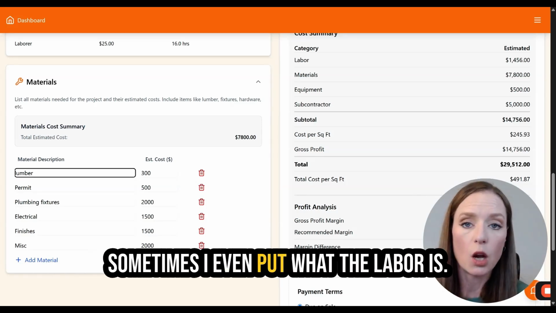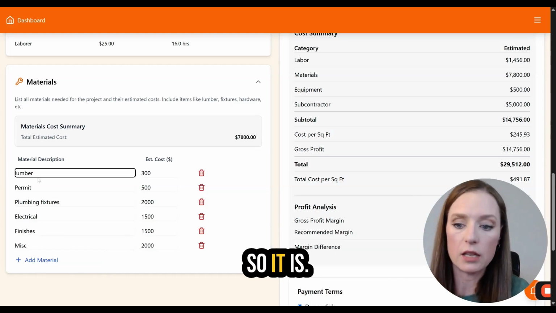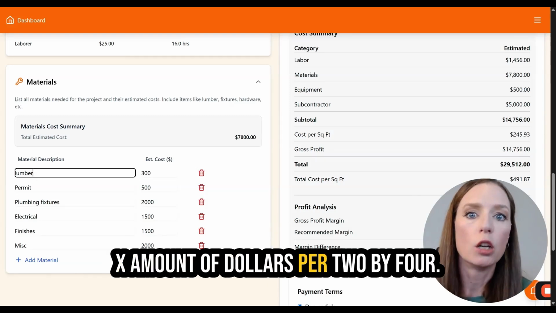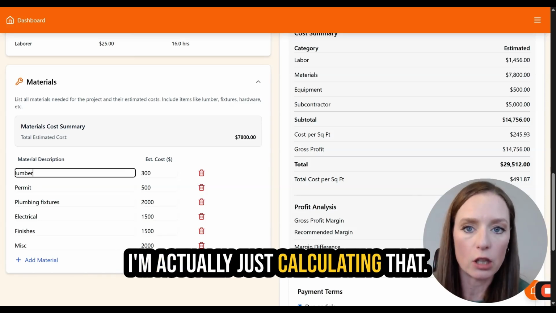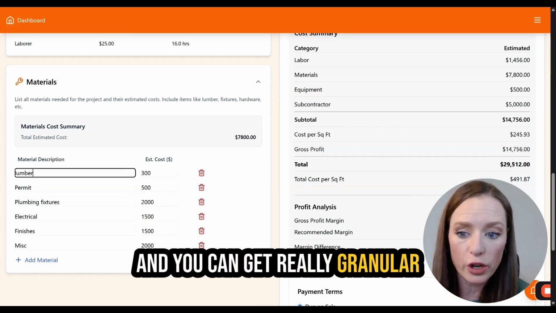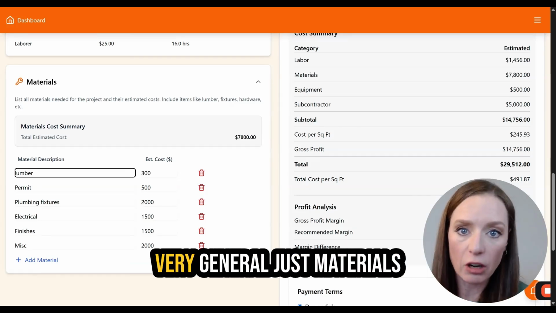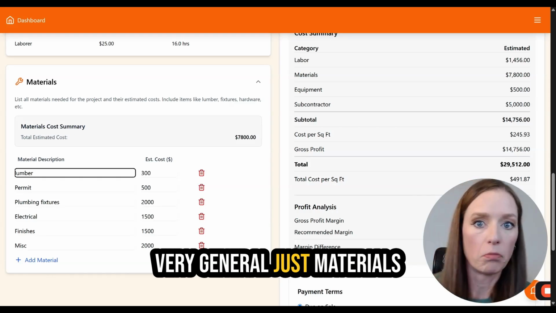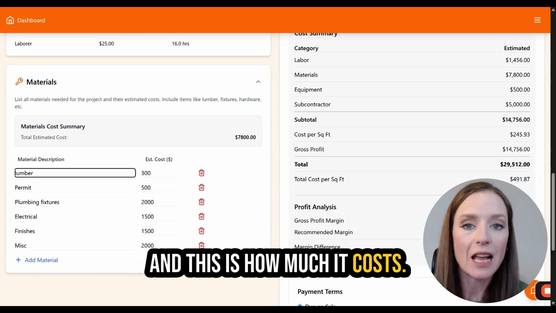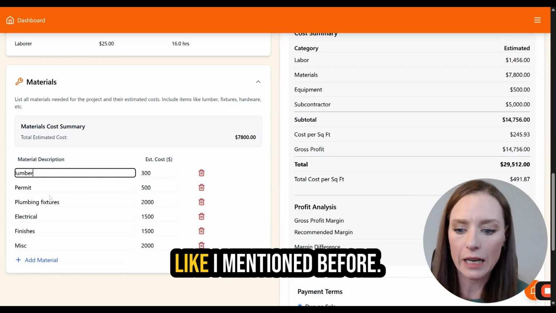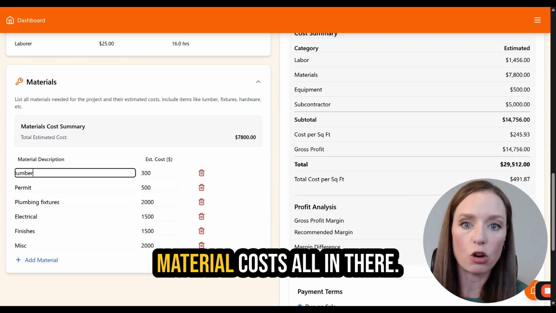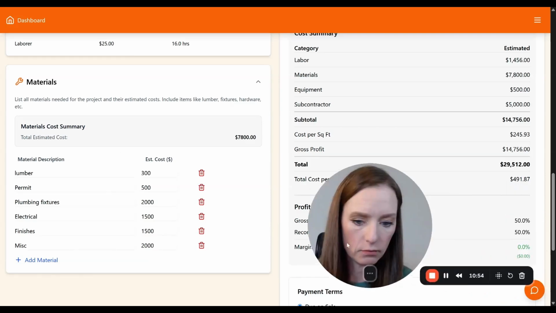Sometimes I even put what the labor is. So it is X amount of dollars per 2x4. And so when I calculate lumber, I'm actually just calculating that. And you can get really granular here, or you can just make a very general, just materials, and this is how much it costs. That's going to be best for looking back at previous estimates and saying, hey, where did I go wrong? Like I mentioned before.